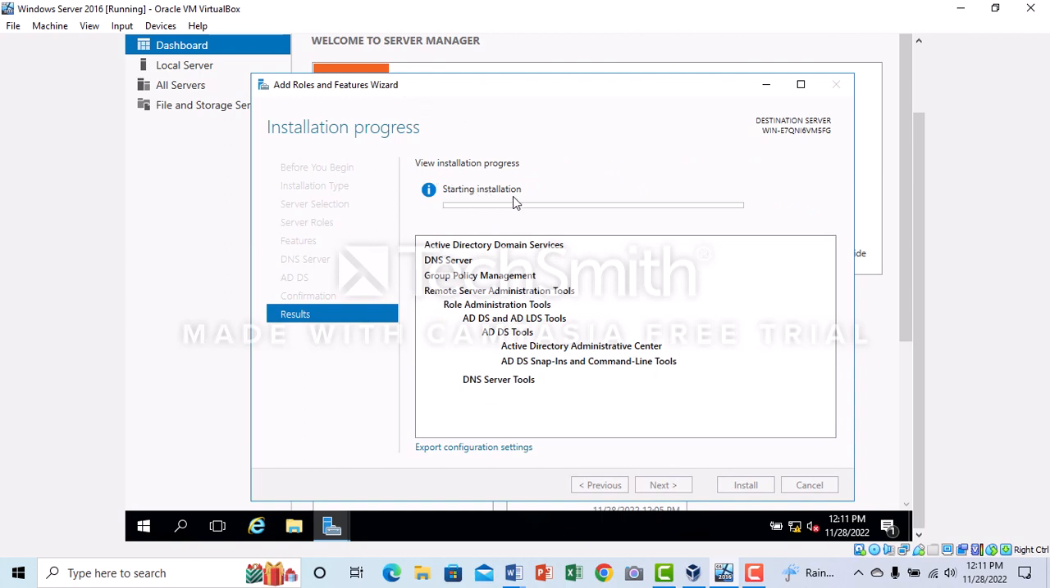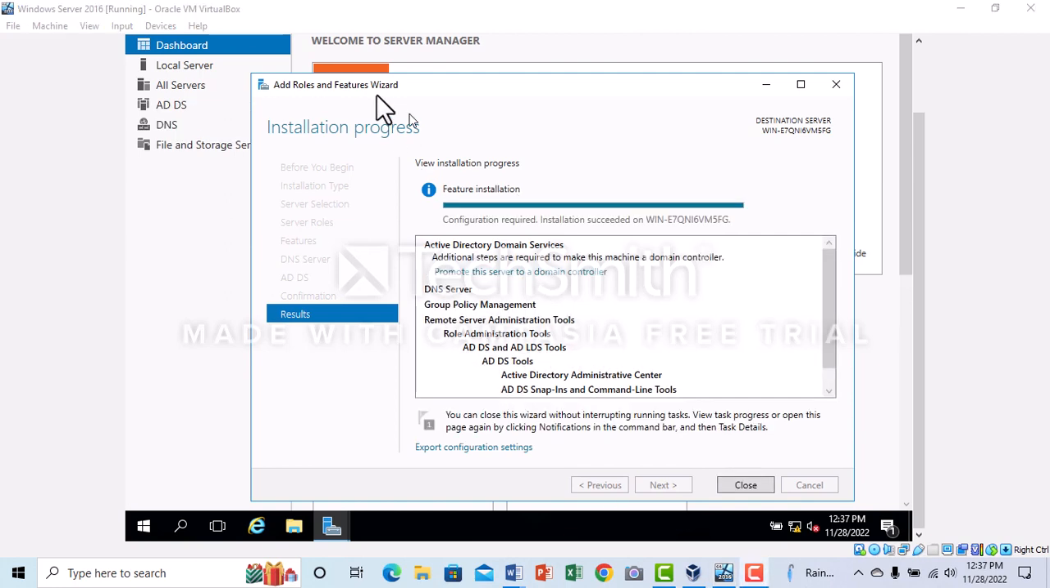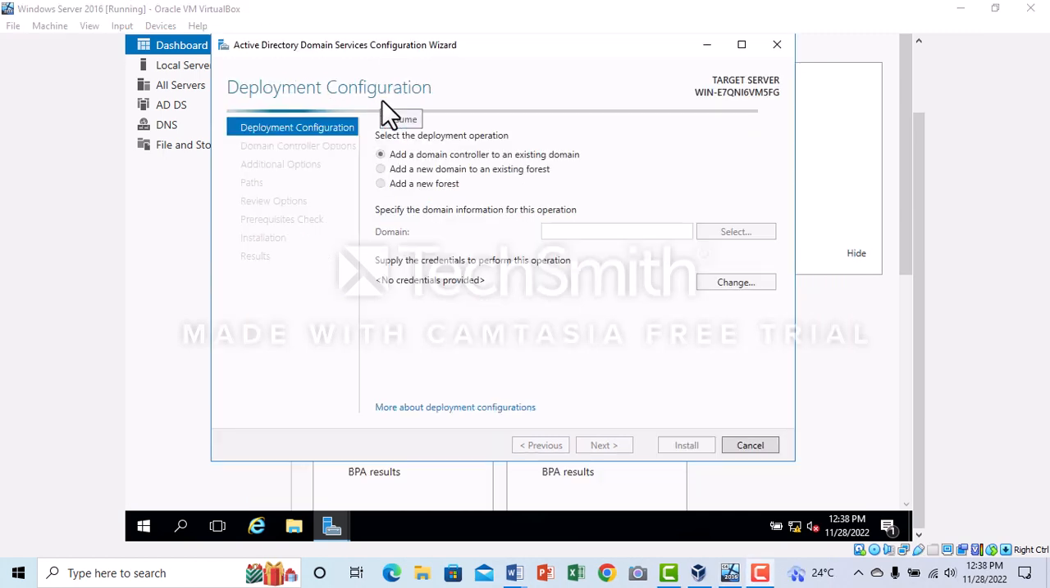Okay, so it's going to start installing, and this process is going to take a while, so we'll come back once it's done installing. Okay, so now it's done installing, and we're going to click Promote this server to a domain controller. Next, you want to click Add a new forest.